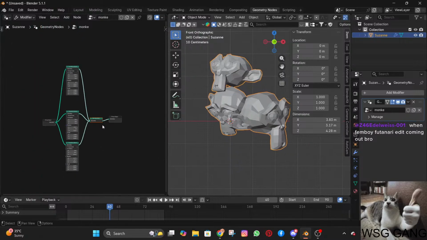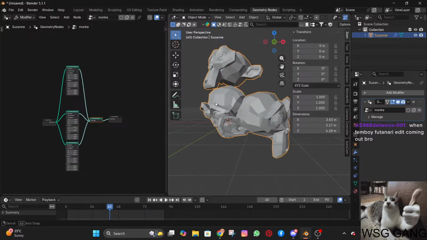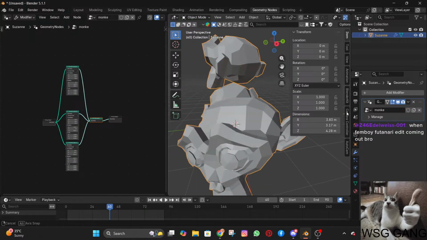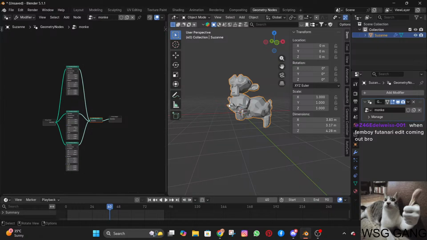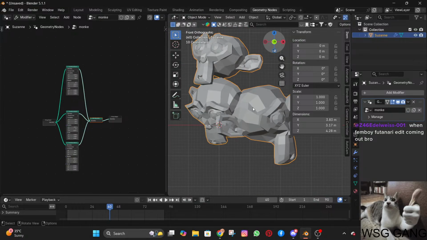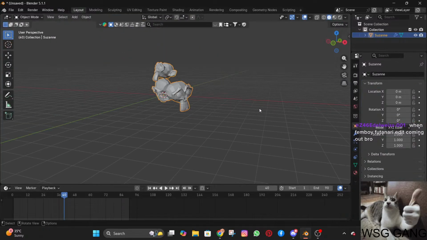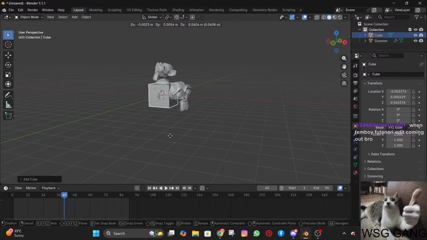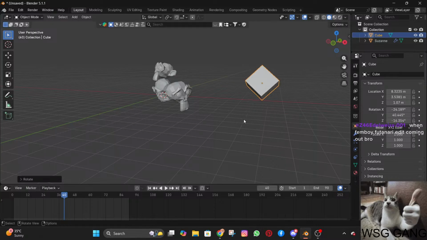So basically, what I'm doing is I'm learning geometry nodes in Blender. It's just maths. Like I'm tired of making a single one. If I want to make something, I'll take a cube and do something.